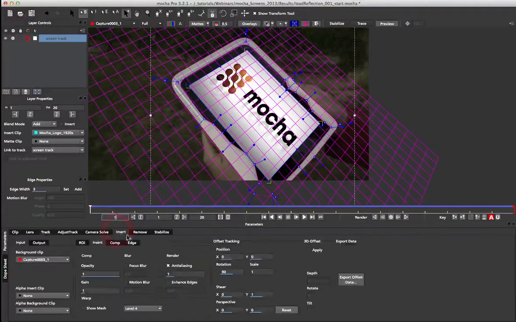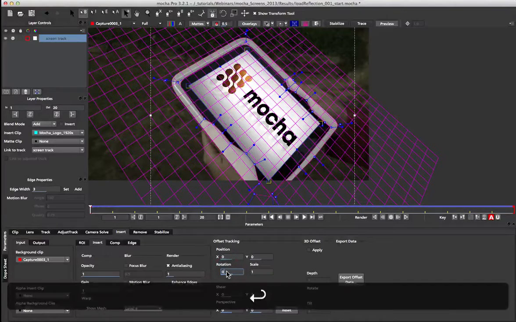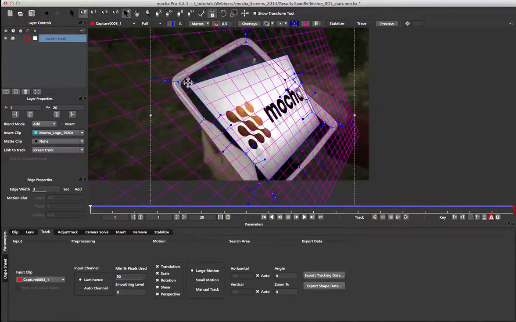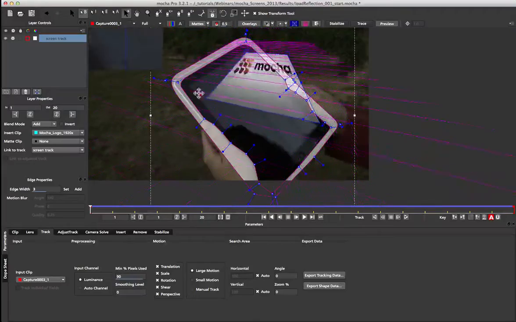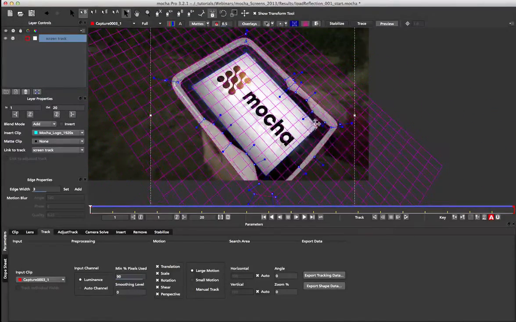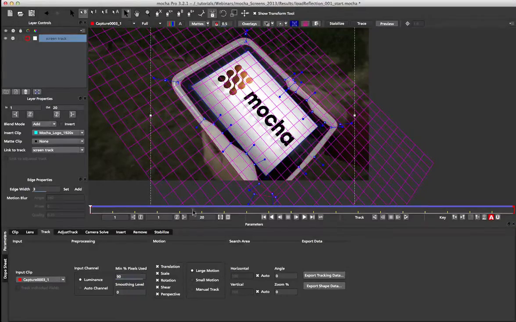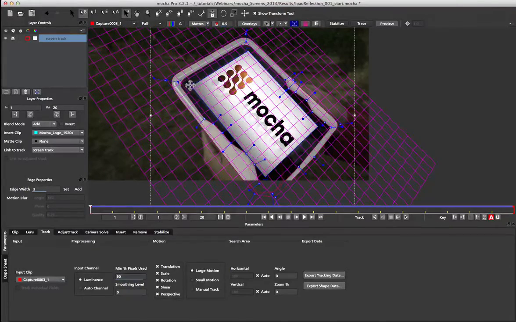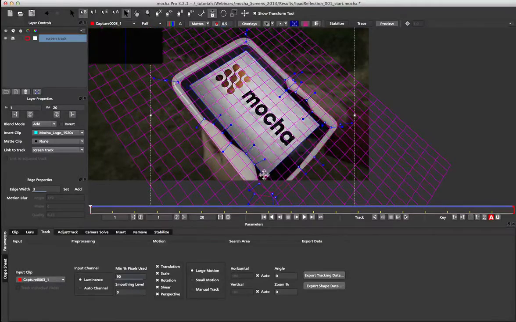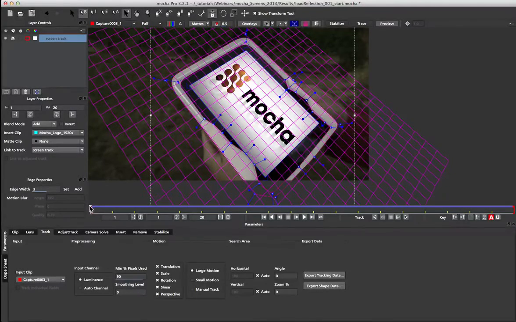Alternatively, if you don't have the insert tool and you're using Mocha for After Effects, you can just, let's set that back, you can actually go back to the track and manipulate your shape. So we can move these corners around and do it that way. But because I've got the insert tool, I'm lazy, so I just set in 90 degrees and do it that way. So there's one of the advantages of using Mocha Pro.